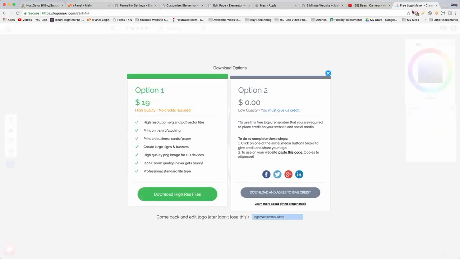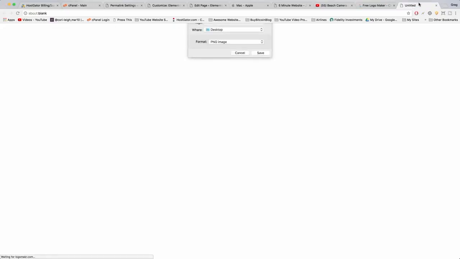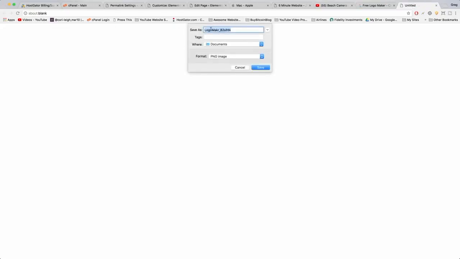All right, now let's get that logo posted. Back in Logo Maker, we can click download and agree to give credit. It's gonna give us the download file for the logo. So we're just gonna call this star because it's really more of a star than a compass, blue logo. Very cool, and save it.